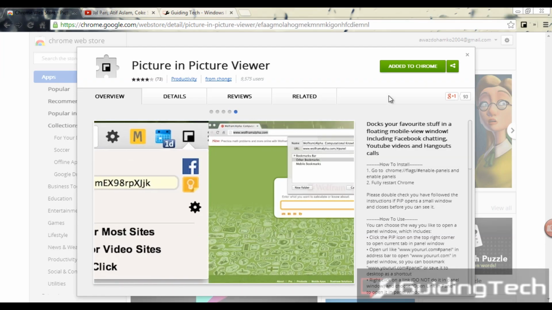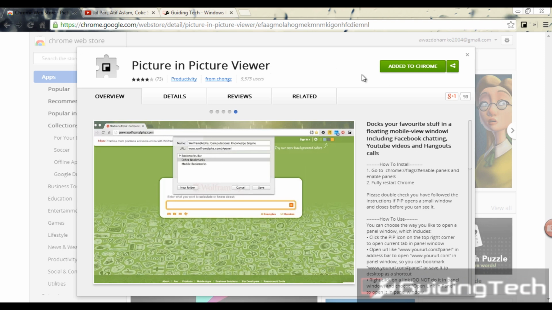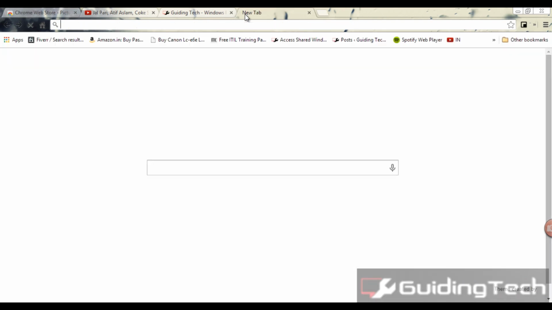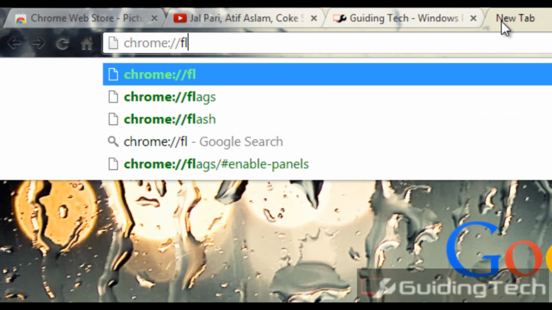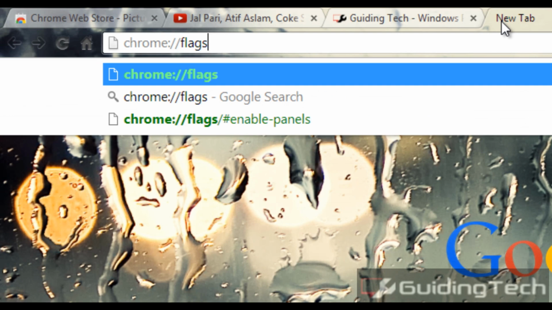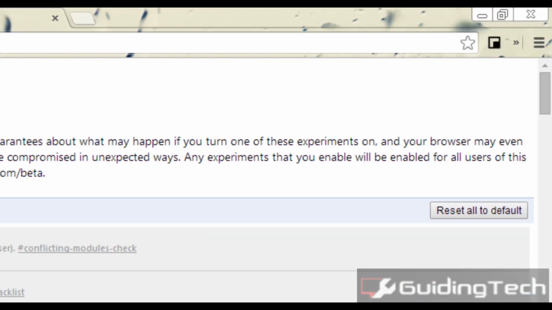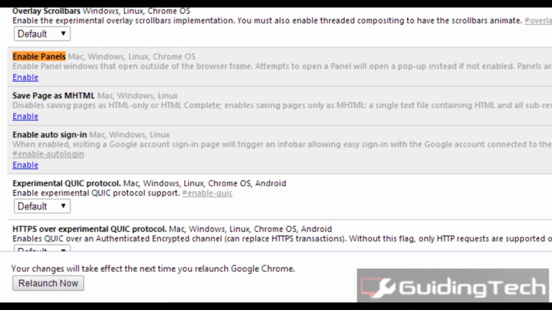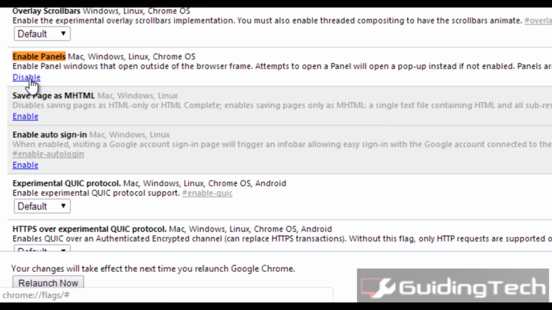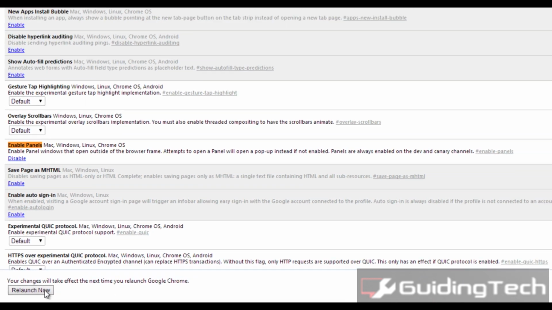Before we go ahead and install any of the extension, we'll first have to enable the frame feature in Chrome. To do that, open the Chrome flag features. And here, search for enable panels. Once you have enabled the panel feature, save all your Chrome work and restart it.